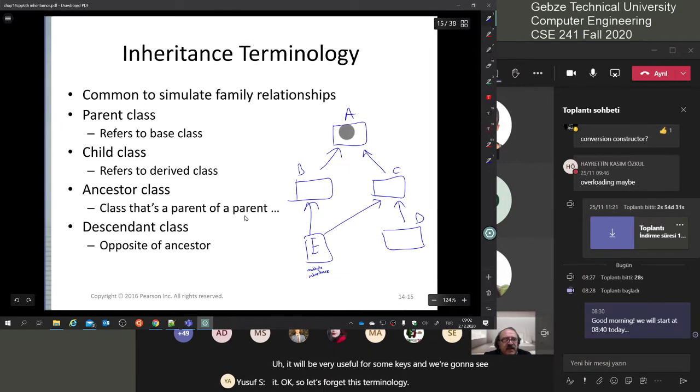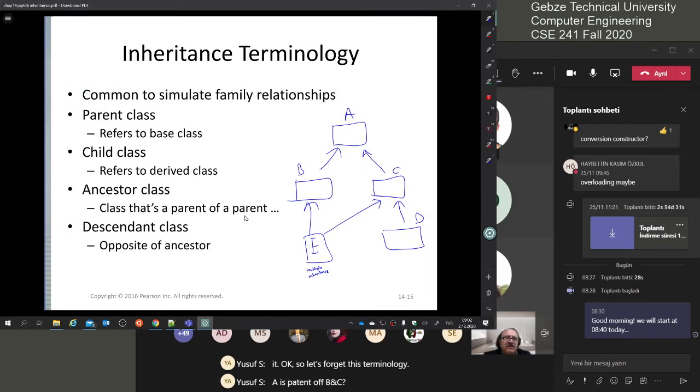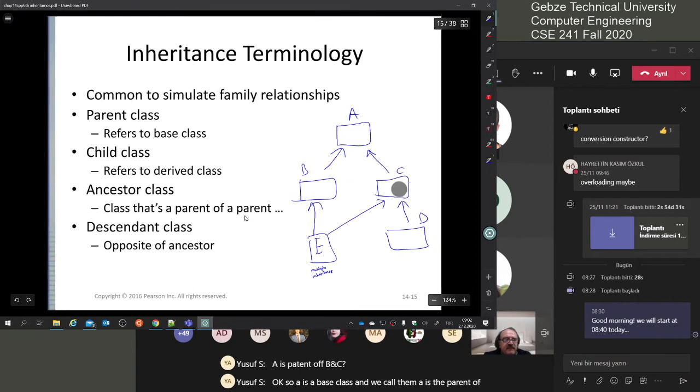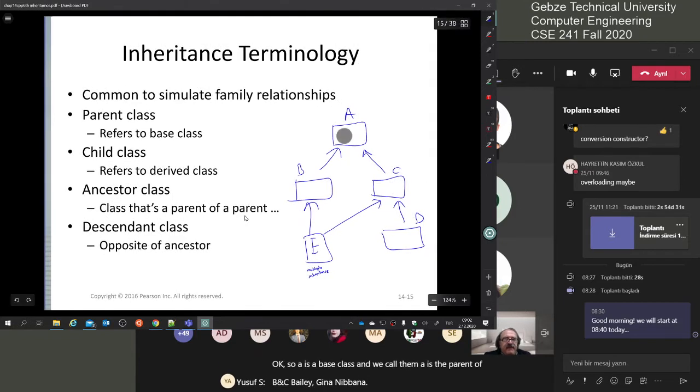Okay, so let's look at this terminology. A is the parent of B and C. Okay, so A is a base class, and we say A is the parent of B and C. B ile C'nin ebeveyni, A, in Turkish. Okay, and B and C are child classes of A. B and C are children of A.